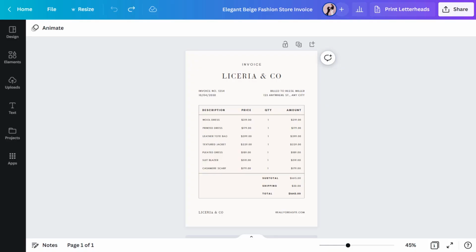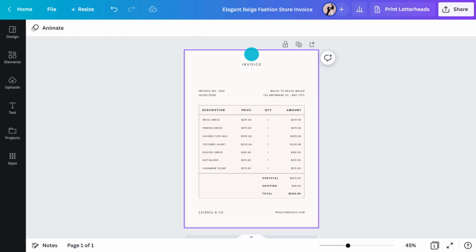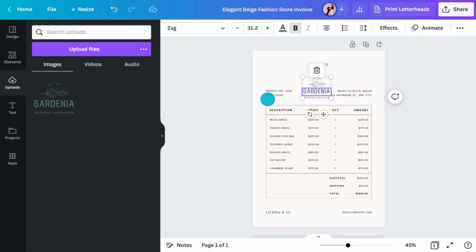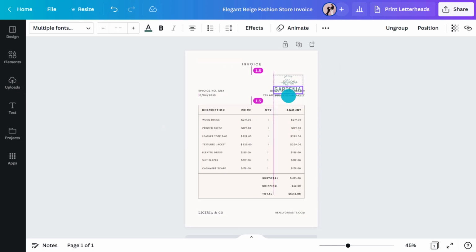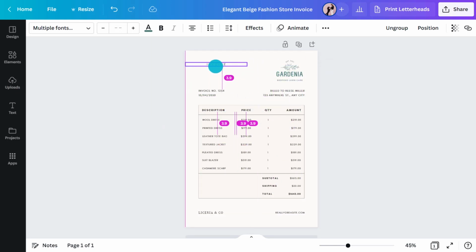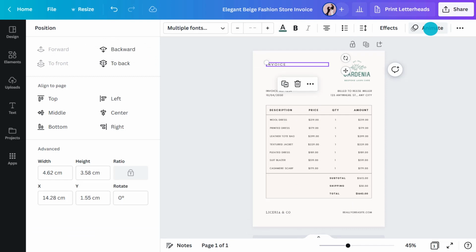So say I'm creating this for a garden maintenance business. I'll start by adding the logo. See how the pink lines work as guides? It makes it so easy to check measurements and alignment. Of course, I could always go up to the position menu here, whatever way you prefer to work.